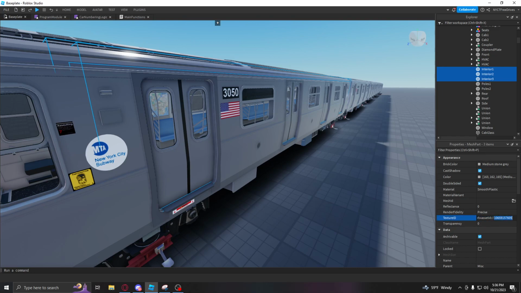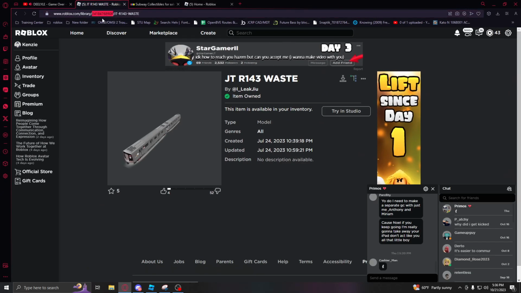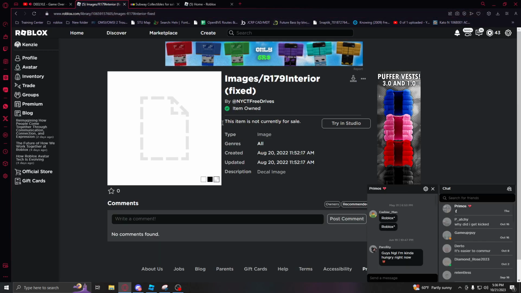Copy the number. And then in your Roblox browser, you're just going to want to find a random model. It doesn't really matter which one. And just paste the ID or the number that you just copied and just paste it here. Once you do that, you will see this is my texture here. If it doesn't show up for you, then it is what it is.